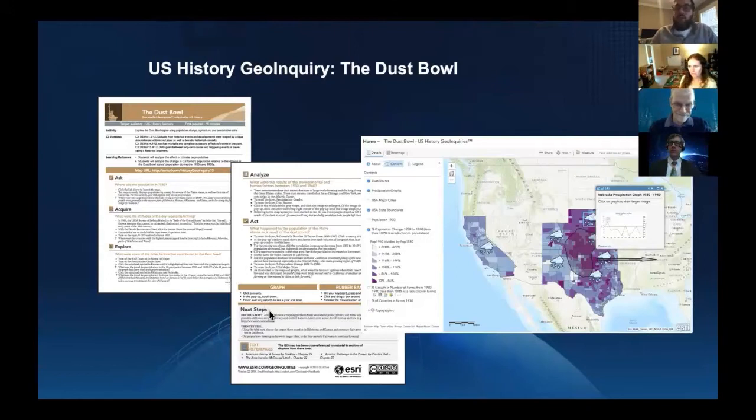There are some next steps attached to each GeoInquiry. The next steps often describe other GeoInquiries, story maps, or learn content that your students or children can use in order to extend their learning in this particular space. And then near the bottom, for those of you that are using textbooks, there is some textbook alignment to help you position the particular activity inside of your curriculum. There's a feedback URL at the very bottom. We'd love to hear from you.